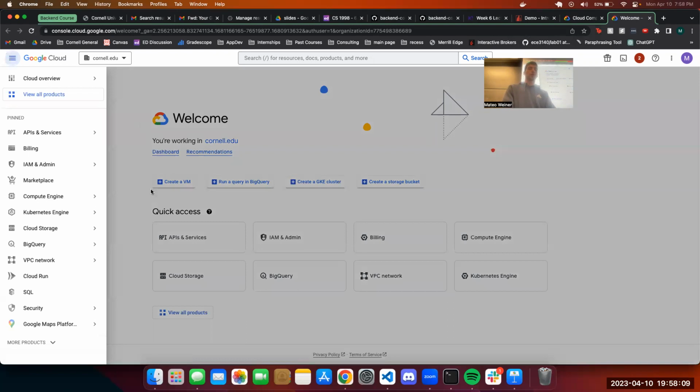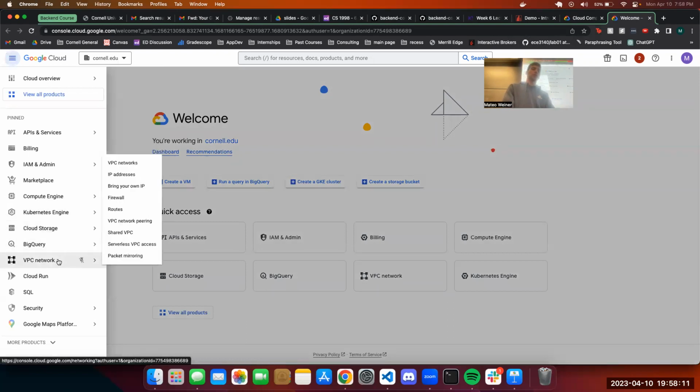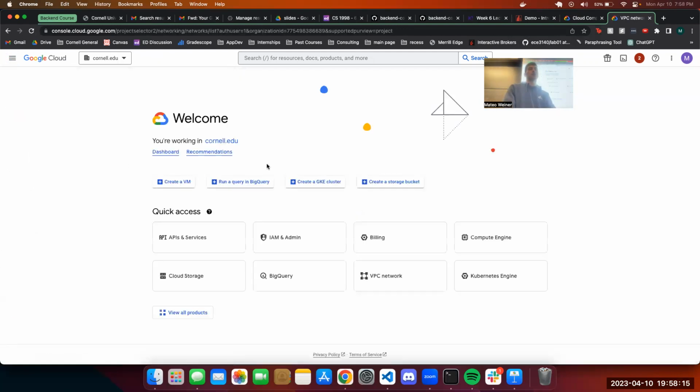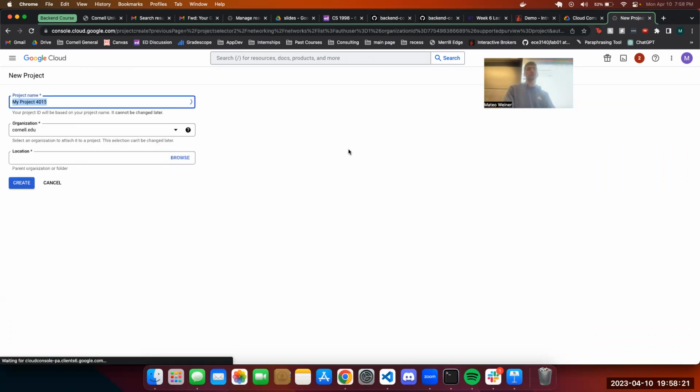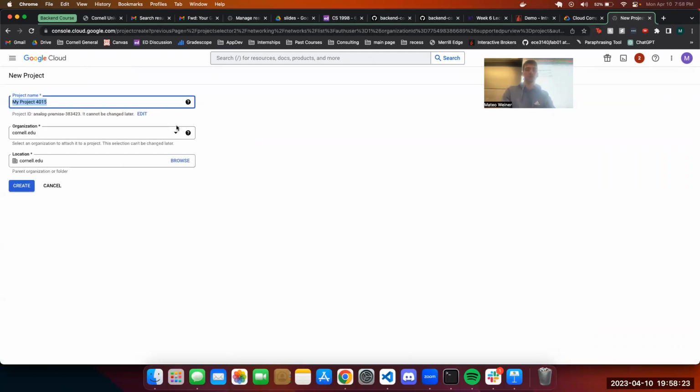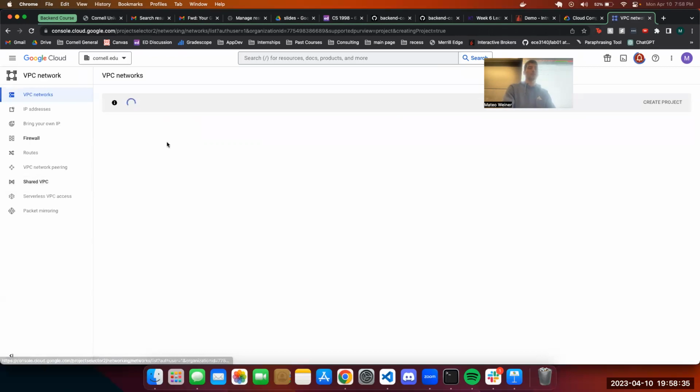So the first step to creating a virtual machine, first we have to create this VPC network. This used to be done for us, but now you have to create your own. So to do this, we're first gonna have to create a project. We can just call it demo 6 network, demo6-network. You do want your organization to be cornell.edu and location as cornell.edu.